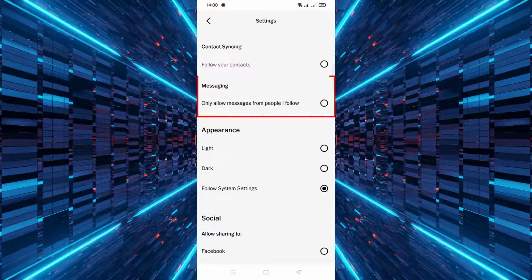Then, within the Settings menu, scroll down until you see the Messaging section. Here, you will find an option labeled Only Allow Messages from People I Follow. Turn this option on by tapping the toggle switch next to it. This setting will restrict incoming messages so that only users you follow can send you messages.